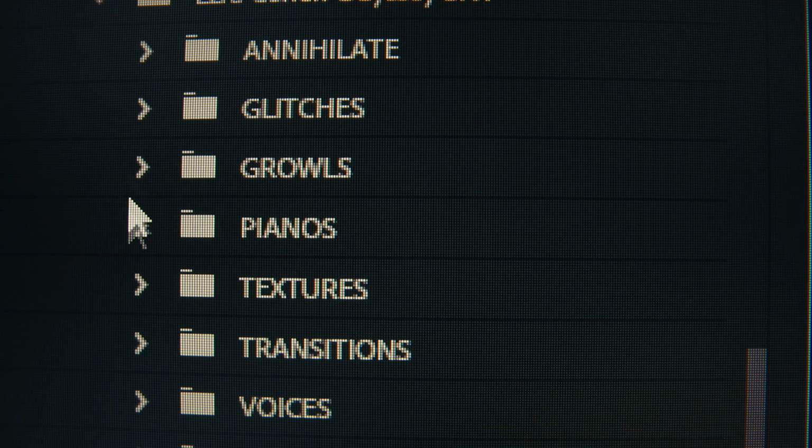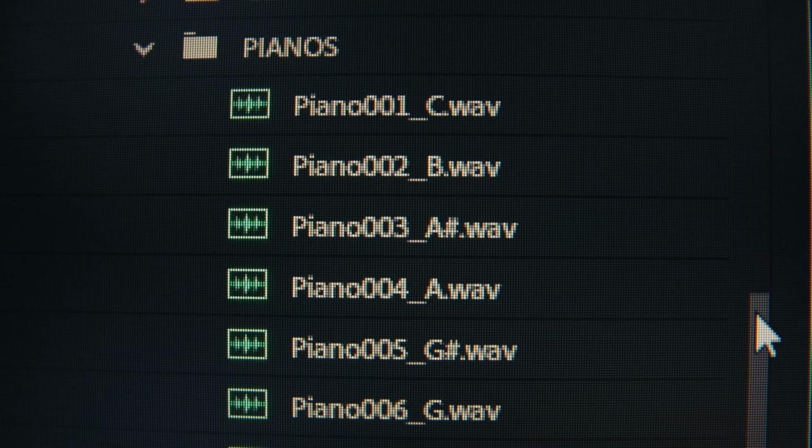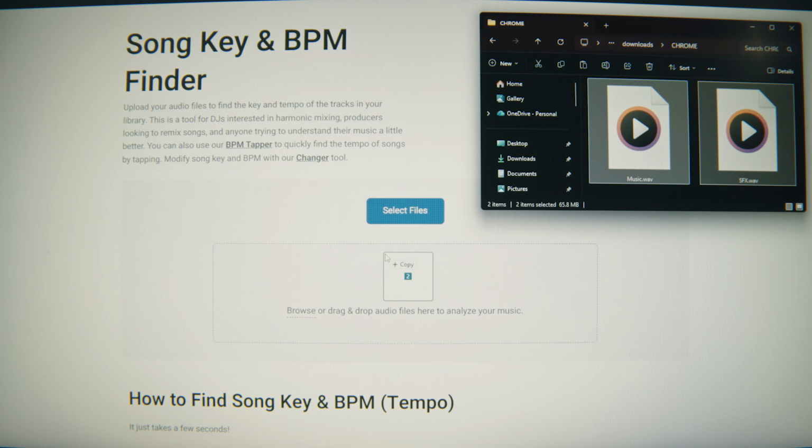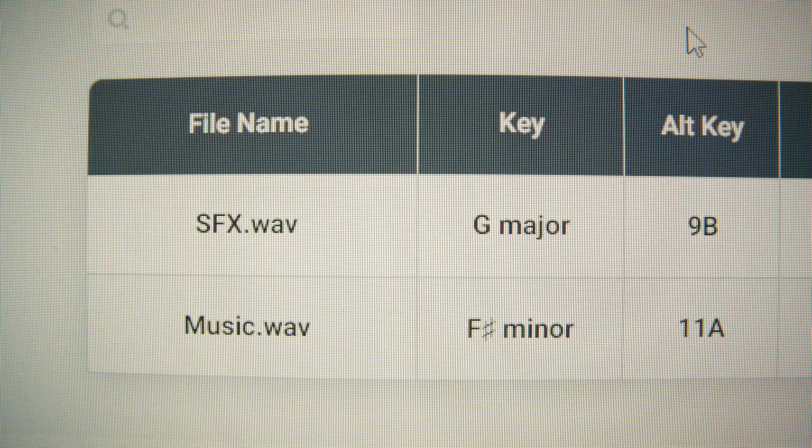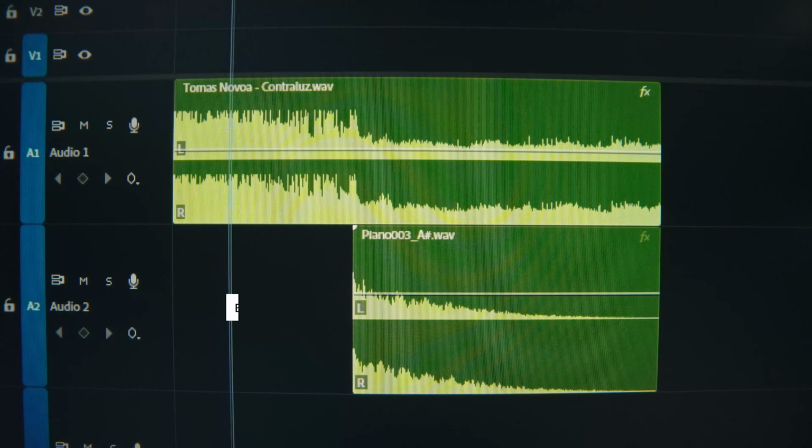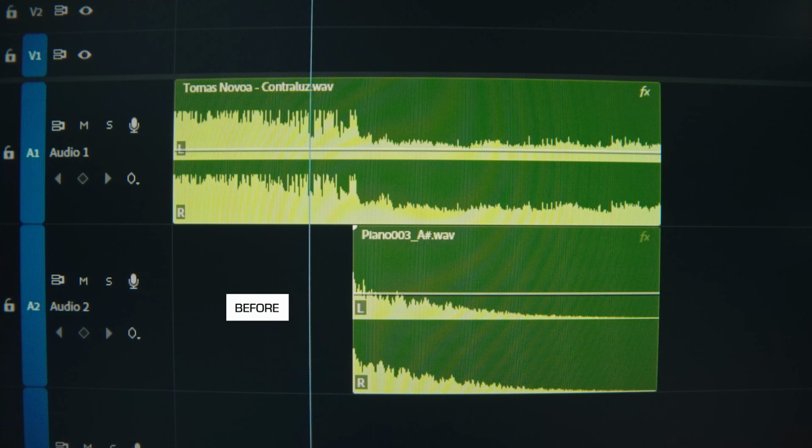Just find a sound that's in the same key as your music. Some sound effects and sound packs will have the key written on the file name. And if you're not sure, you could drag both files into a free platform like TuneBat and figure out the key. Then just find a sound that matches the same key.